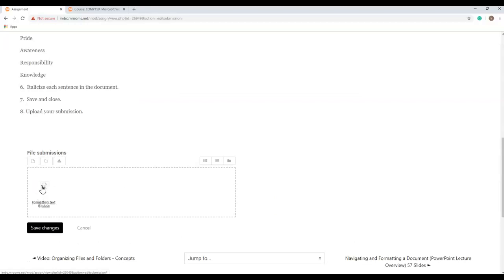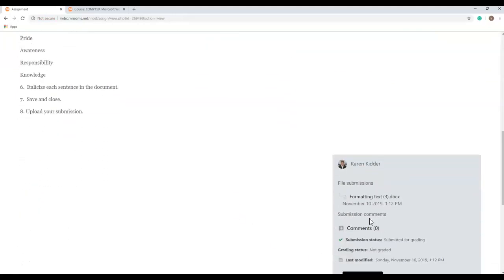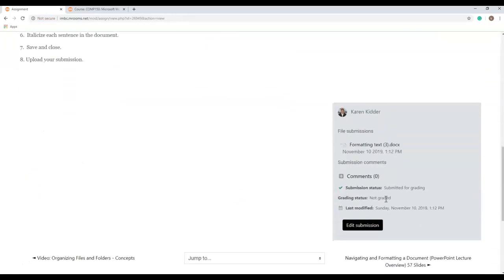The file's there. Don't forget to hit Save Changes. As soon as we hit Save Changes, the file has been submitted to me and is now ready for me to grade. So grading status not graded. You've submitted it for grading. If you submitted it and you wanted to make a change, you can hit Edit Submission, make the changes, and re-upload.